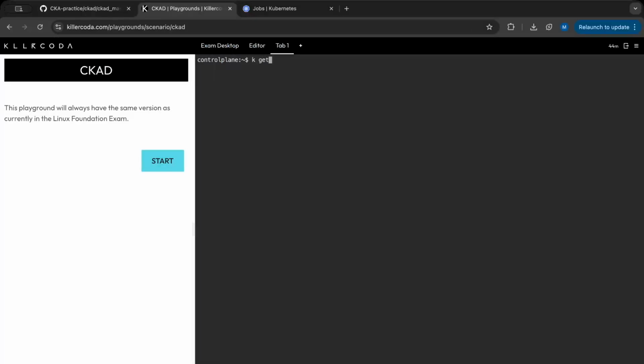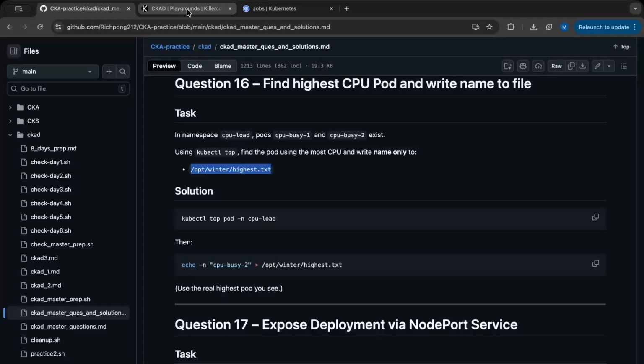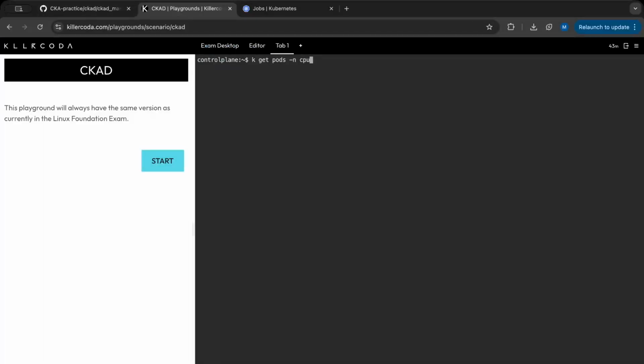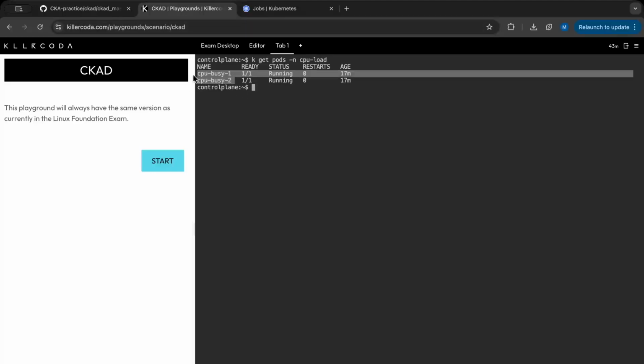First of all, let's check if the pods exist. So get pods and then -n, and then the namespace. What was the namespace? CPU load. Now we can see we have these pods here, so we can just go on and run the command.